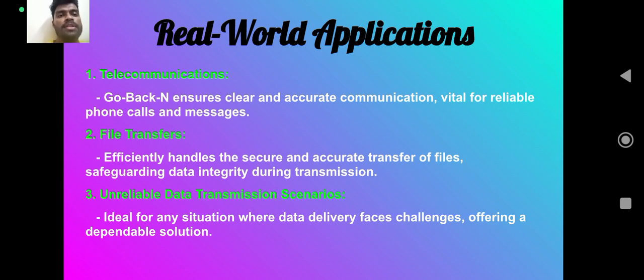Unreliable data transmission scenarios, like I would like to give an example. Suppose the data is transmitted from the sender to the receiver, and suppose noise is introduced during the transmission of the data in the physical media, there can be introduction of errors, right? But in this condition also, this Go Back N system works very well, maintaining the reliability and accuracy. Thereby no errors are introduced in the data during the data transmission, so the data is received as it is by the receiver. That's one of the applications of the Go Back N system.